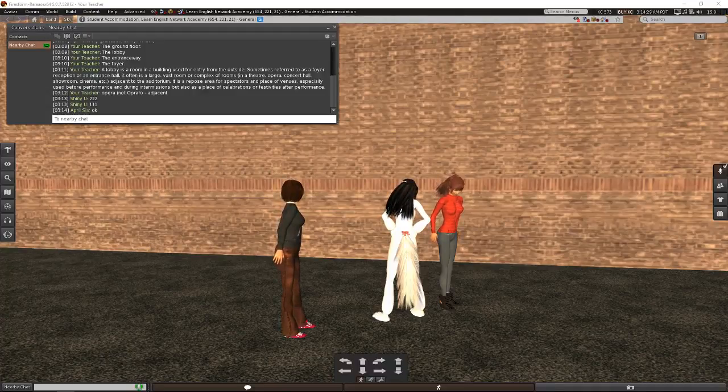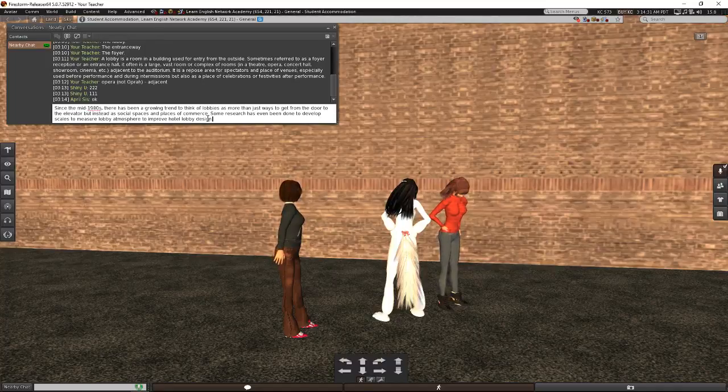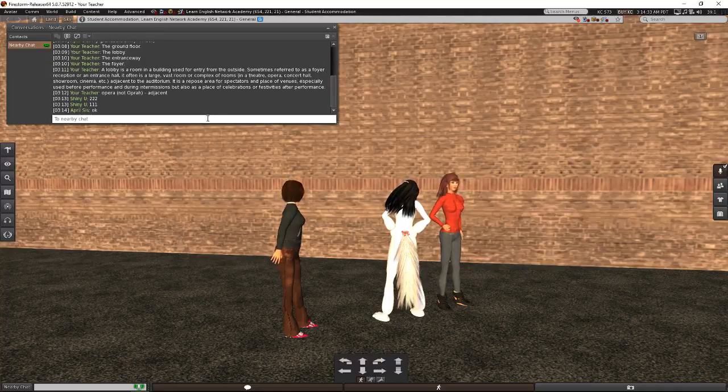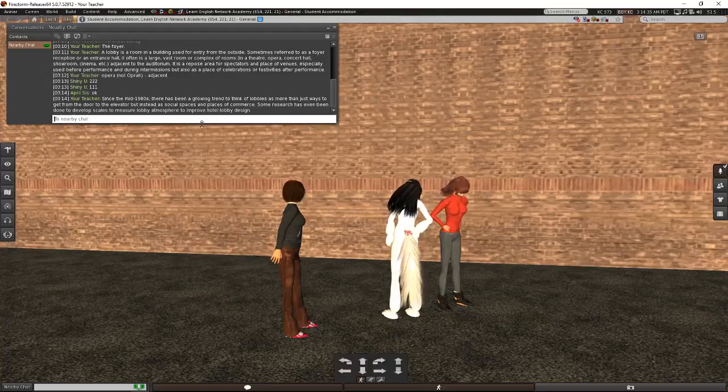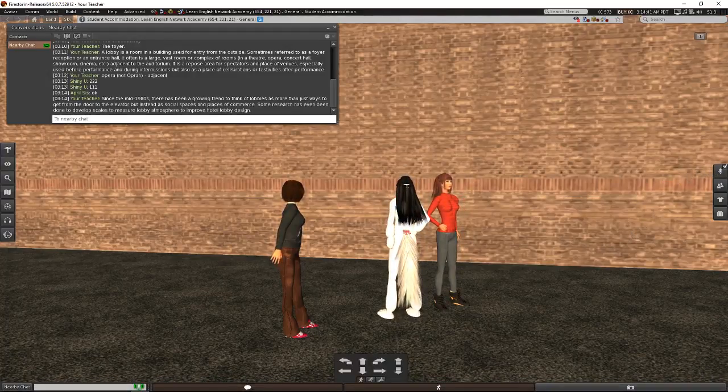Okay. Shiny, if you would like to read the next paragraph, please. Yes, thank you. Since the mid 1980s, there has been a growing trend to think of lobby. Good. Well, afternoon, I guess.